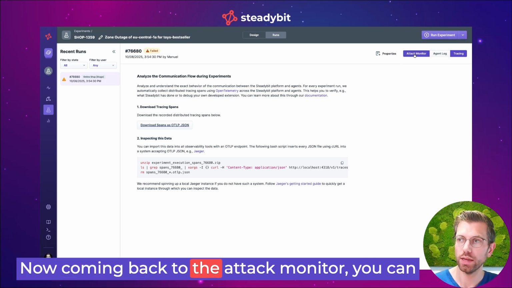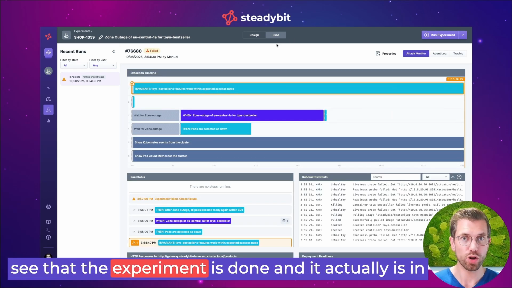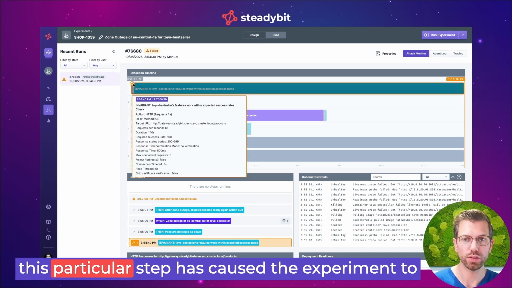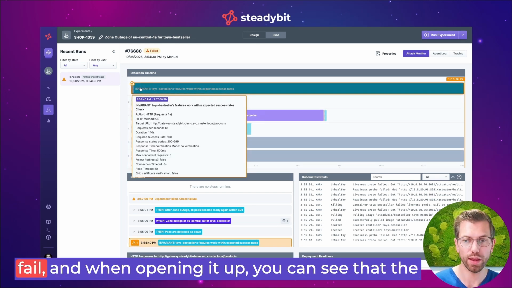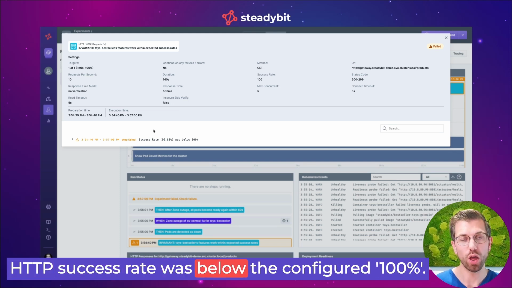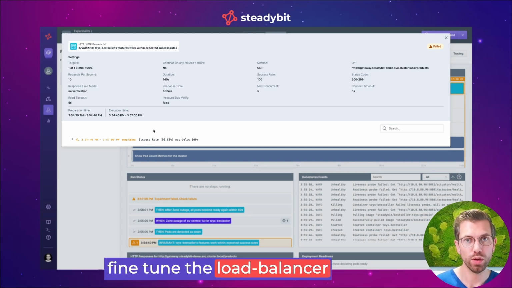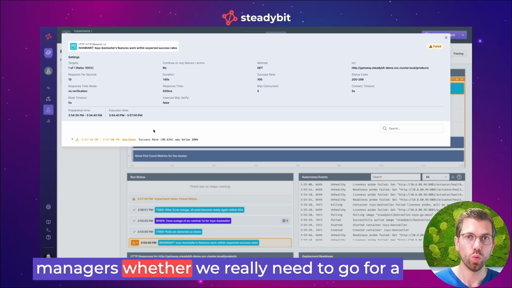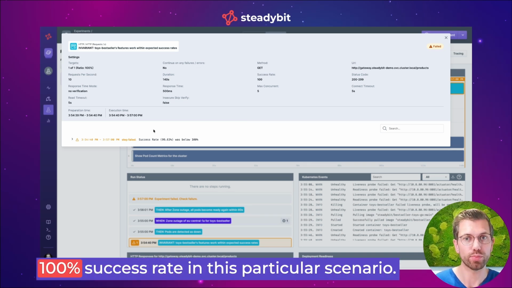Now, coming back to the attack monitor, you can see that the experiment is done and it actually is in a failed state. And you can tell in the timeline that this particular step has caused the experiment to fail. And when opening it up, you can see that the HTTP success rate was below the configured 100%. And this way we need to fine tune the load balancer, or alternatively discuss with our product managers whether we really need to go for 100% success rate in this particular scenario.